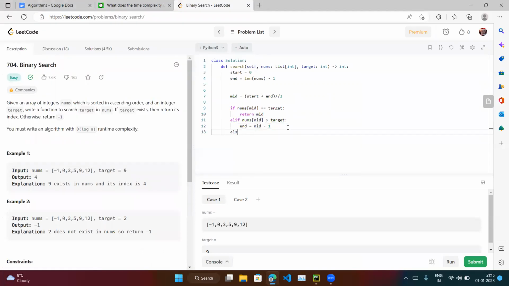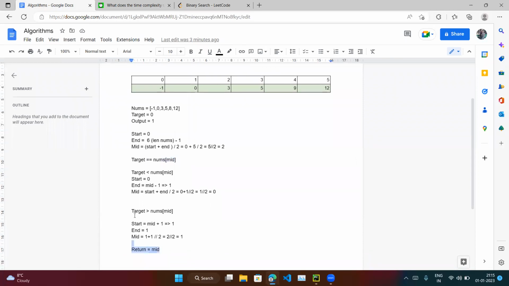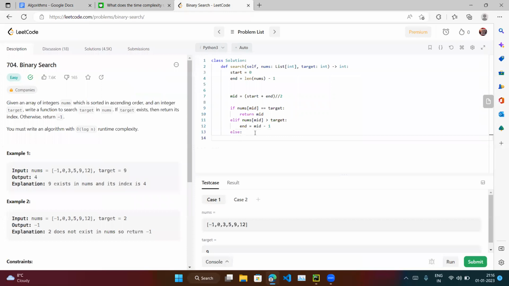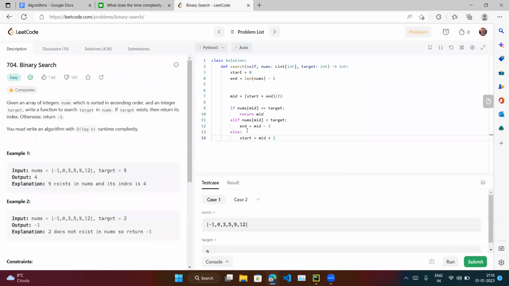Okay. And there is one more condition. In this case, if our target is greater than the element at mid, then we will have to change the start. So start is equal to mid plus 1, right? And this is only one iteration, but we don't know when we have to end the loop.